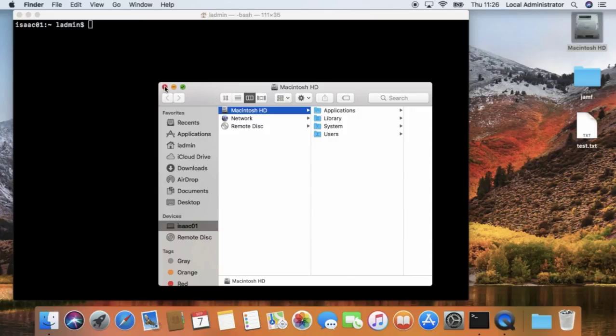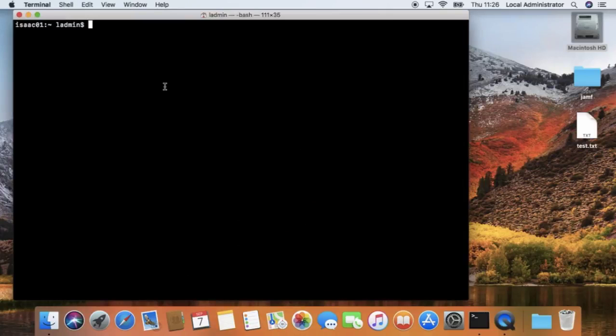The same thing happens in the command line. If I change directory to the root, cd space /, and enter, and now use the mkdir command to create a folder called Jamf, I get permission denied. I can temporarily promote my user to root using the sudo command.